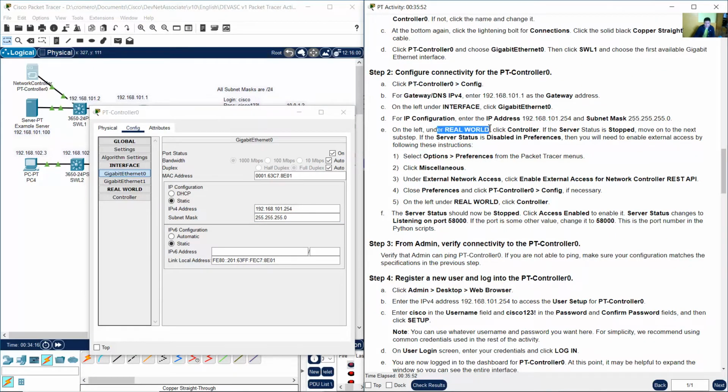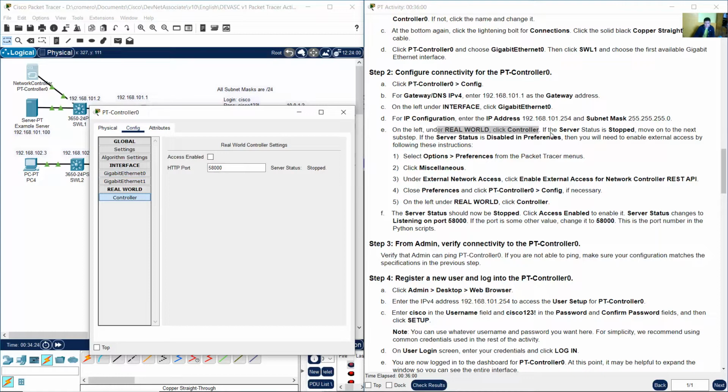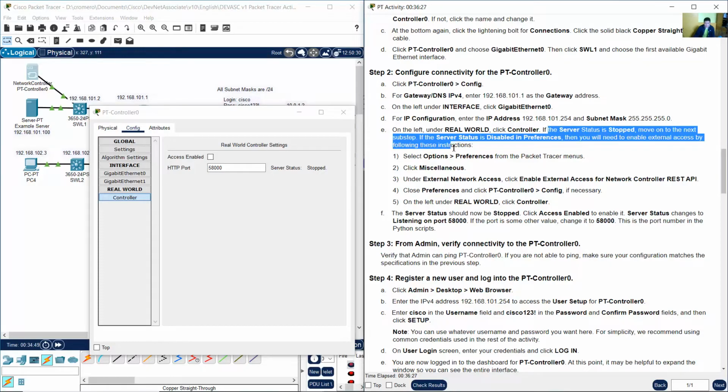On the real world, click controller. Okay, on the real world section, click controller. If the server status is stop, move on to the next sub-step. If the server status is disabled in preferences, then you will need to enable external access by following these instructions.